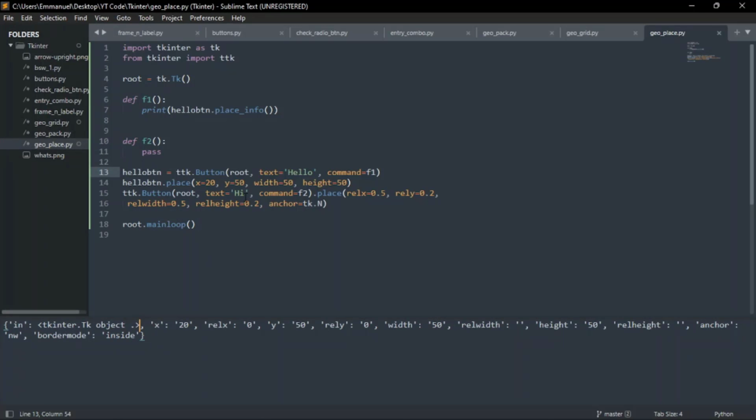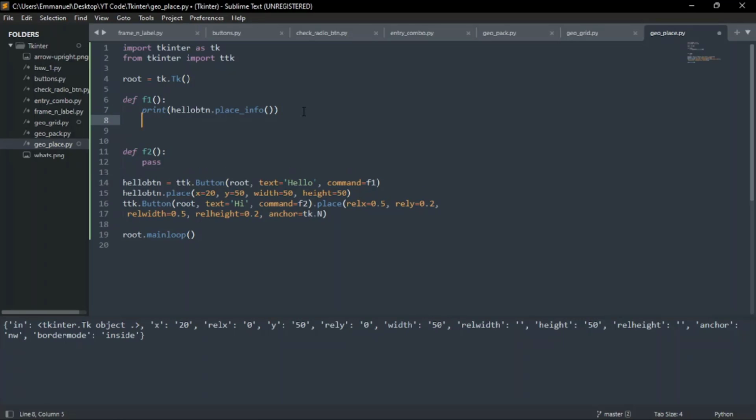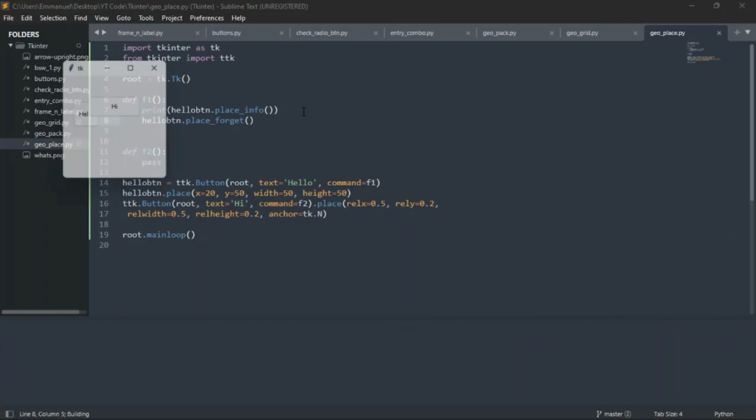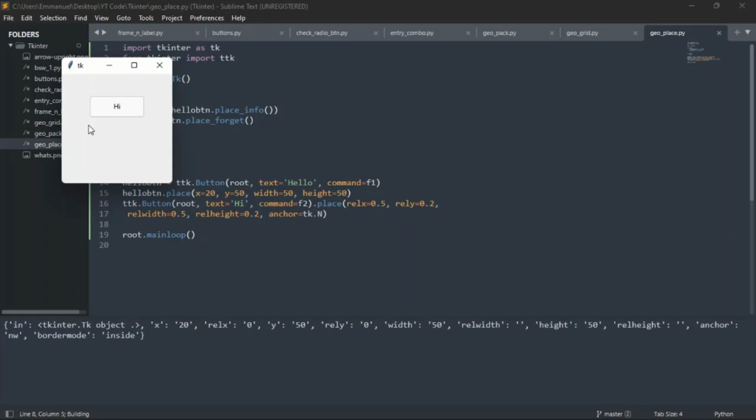Now if I click on it again, I want to forget. You probably know this one if you watched the grid, you know what it does. I want to do hello dot place. Instead of place info, I'm going to do place forget. I don't have to print that. It doesn't print anything, it just returns a None. Control B. Now if I click on it, it forgets the elements, so we don't have the element anymore.